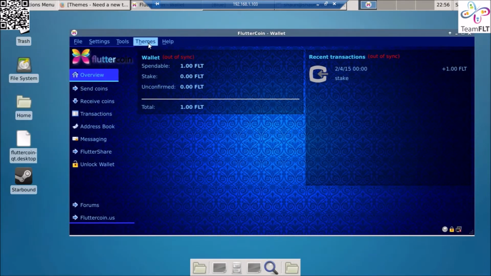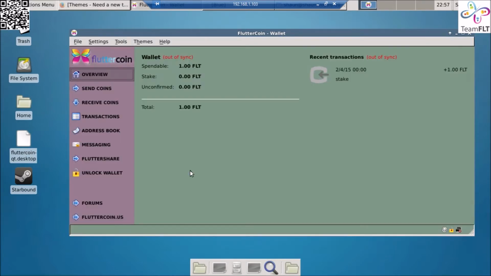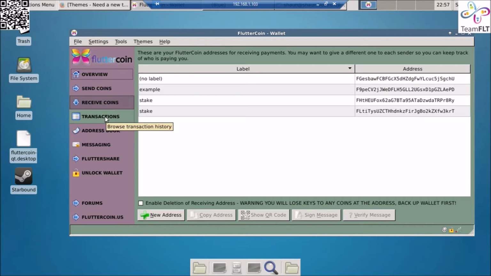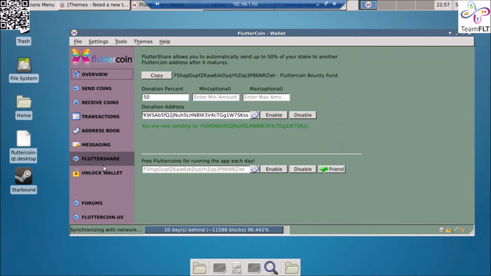Okay, we've got our wallet open. Eggplant. I couldn't think of a better name, but there we go. I haven't skinned any of the menus or anything like that yet. I'm still not quite sure what these Qt forms are actually called, so I'll work on that another time.